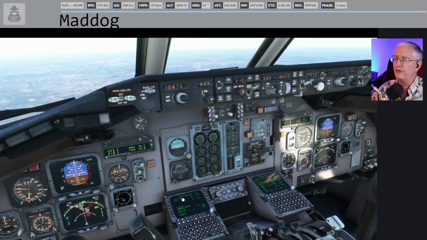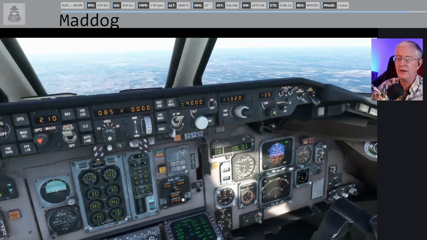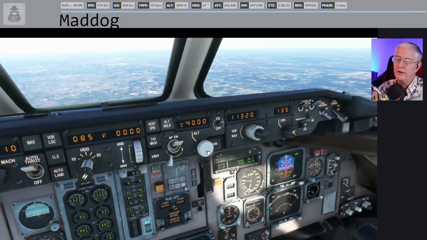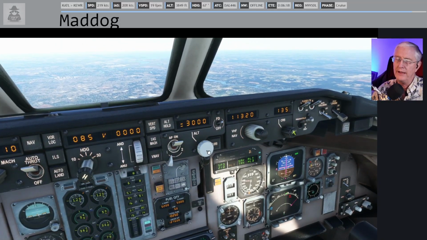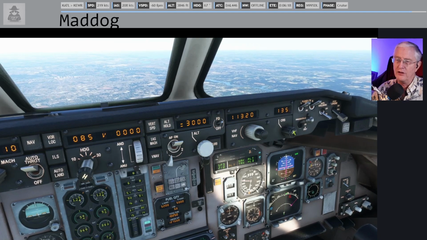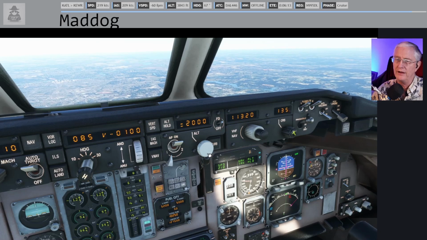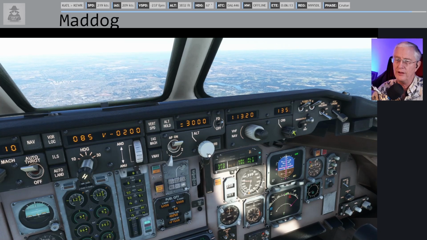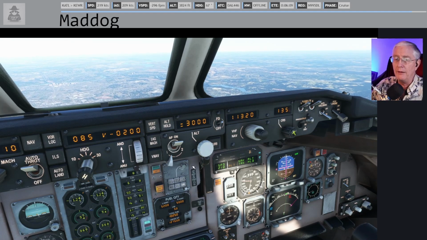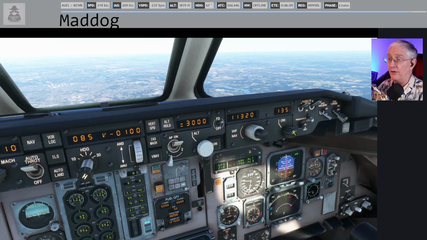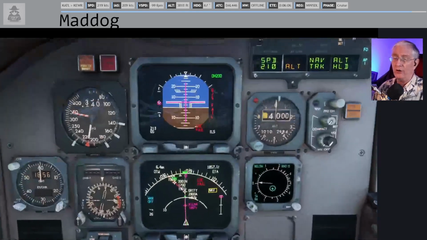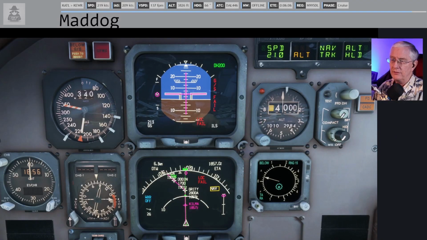ATC just called: descend and maintain 2,800. So we'll go down here. 3 is about as close as I think we can get. I don't know how to make it go less than that, so it's either 2,000 or 3,000. So we'll go to 3,000. I'm sure there's a way to do that, but I don't know where it is.